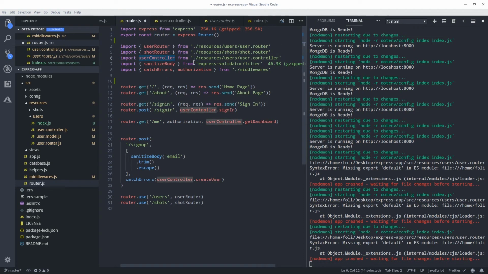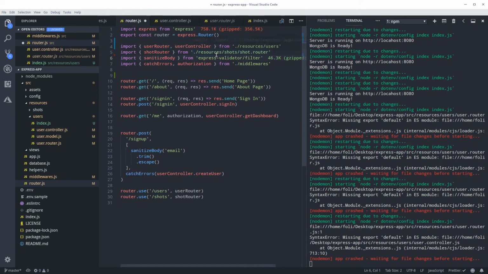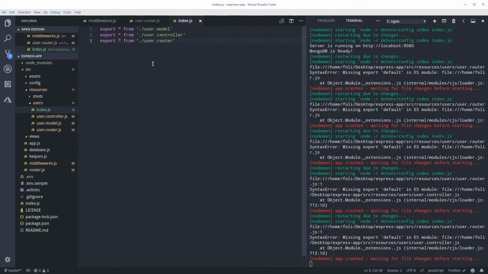So what we can do, because we created the index, here on the routes we can remove this user. So we can just call the users over there and this will work. Now we can do the same for the users controller, but we can add it inside of here and remove this one. So like this we can keep our imports much more organized. Here we're exporting everything from these models and controllers.